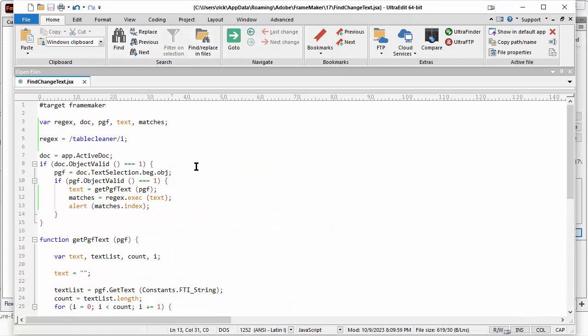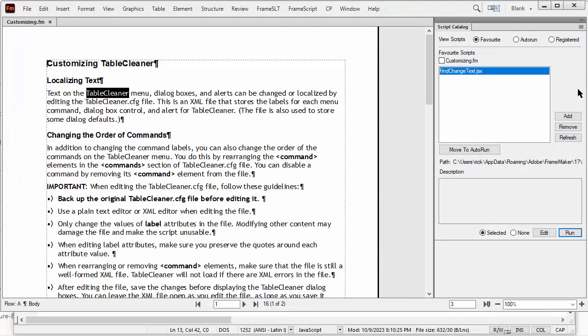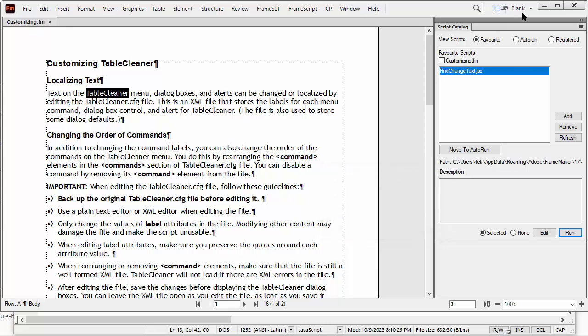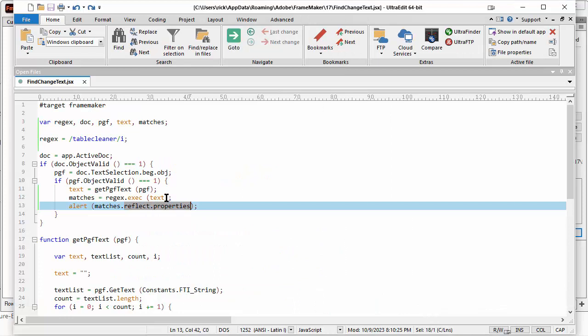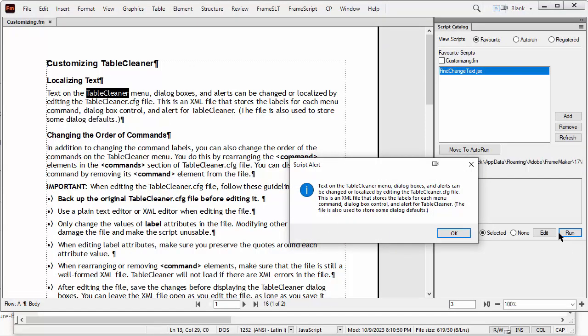And let's just go back here. Let's see if there's anything else that might be of value to us. I'm just going to undo this, save the changes, go back to FrameMaker, and run this again. So we know what the index is, and the length, we'll see the length later, but the length can give us how many matches we have in that text string. And let's see what input gets us. Let's go back here and type input, and we'll run that. That actually gives us the text that we're testing against. So not very useful for our purposes, but it is available if we need it.